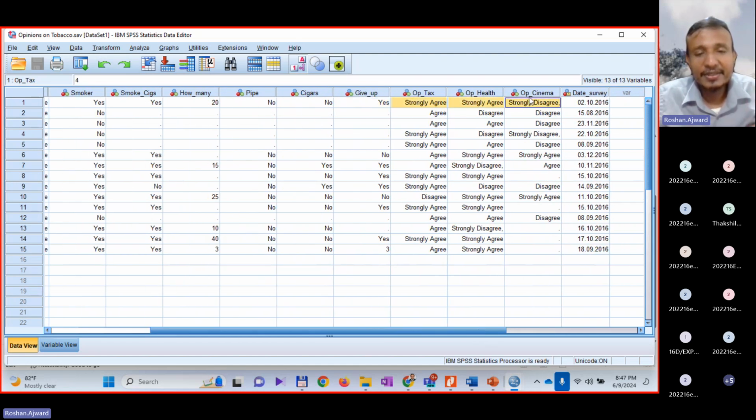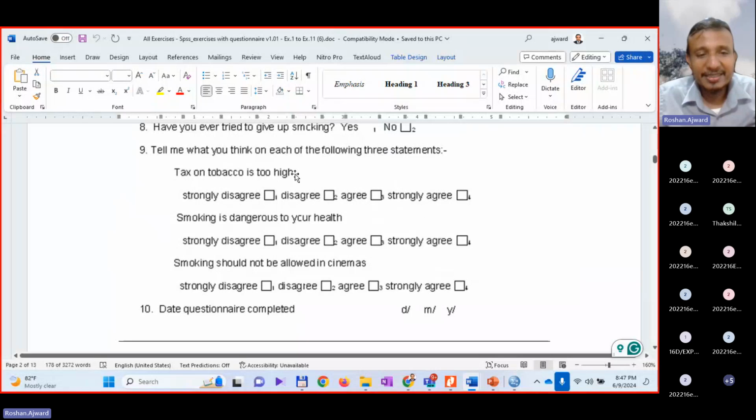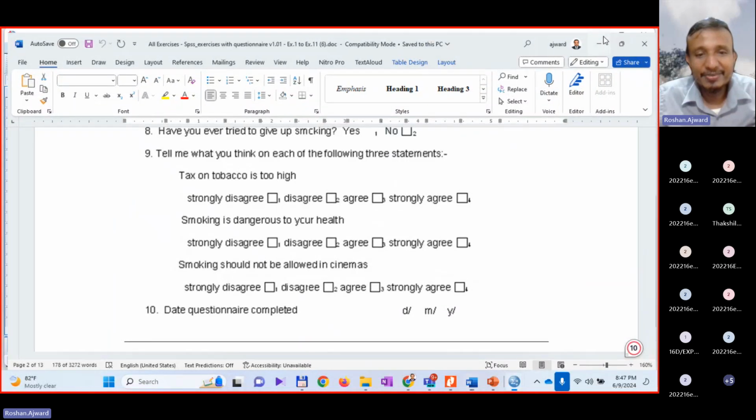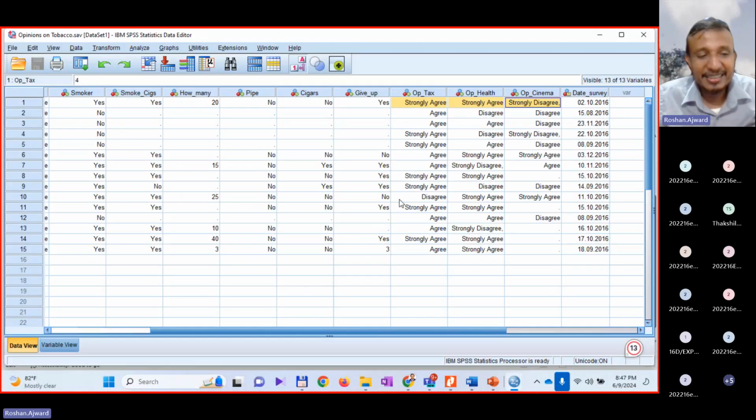Then you can see this person strongly agrees with the statement on tax on tobacco. What does it say? Of course, we'll go to the word file, and it says tax on tobacco is too high. The person is asked for an opinion on the tax. So if you go to the data view, the person says strongly agree. Right? Because he's a smoker indeed. I would say put more taxes.